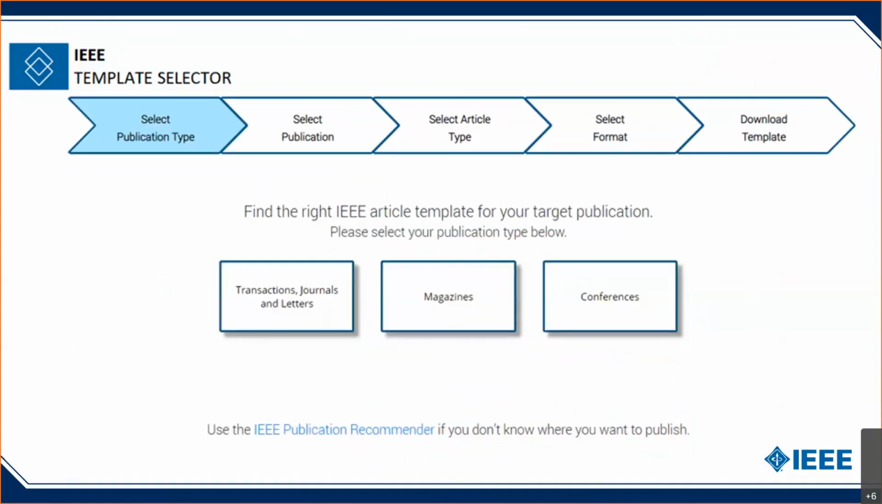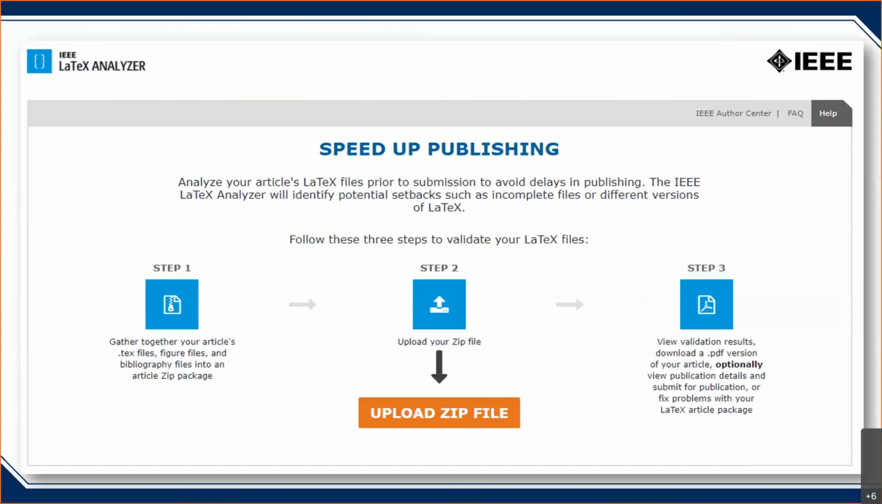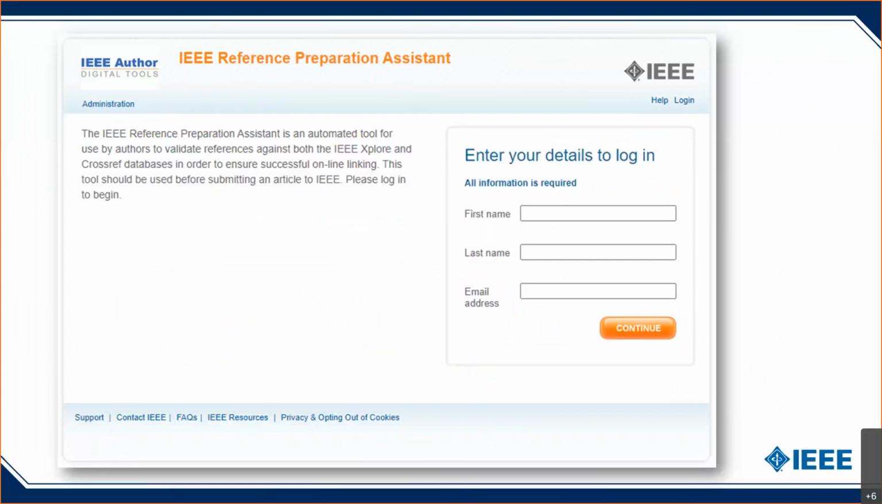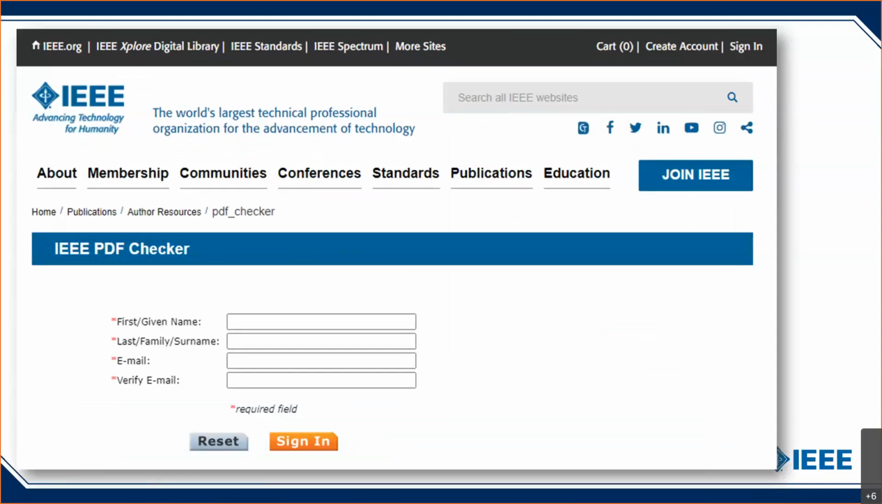To look at the template, select the publication type, the publication article type, and then you land on downloading the template itself, so that you can follow that particular template to submit your manuscript. There also you can speed up the publication by using the LaTeX Analyzer. There are some steps provided on the site which you can follow. Again, there is a reference preparation assistant, and also a PDF checker, which will be useful to all of you.